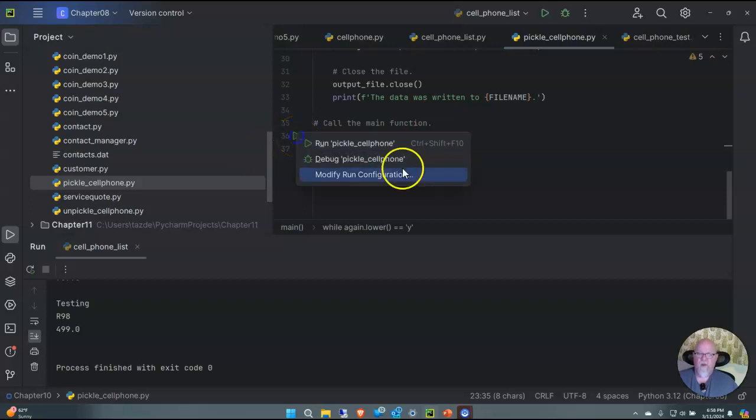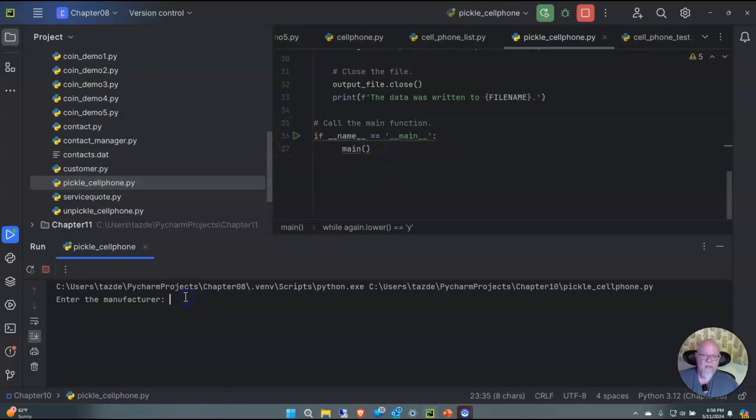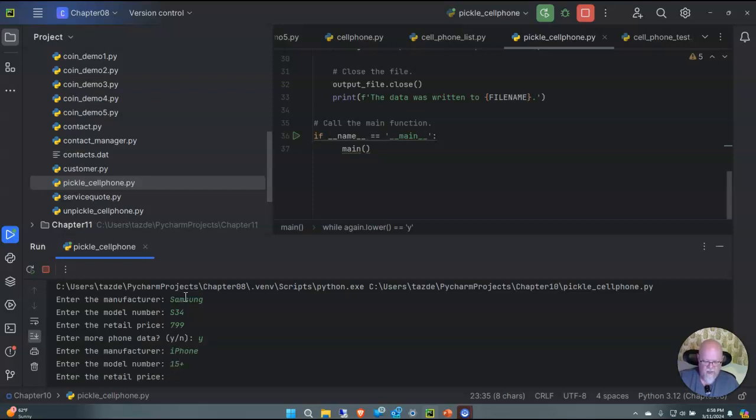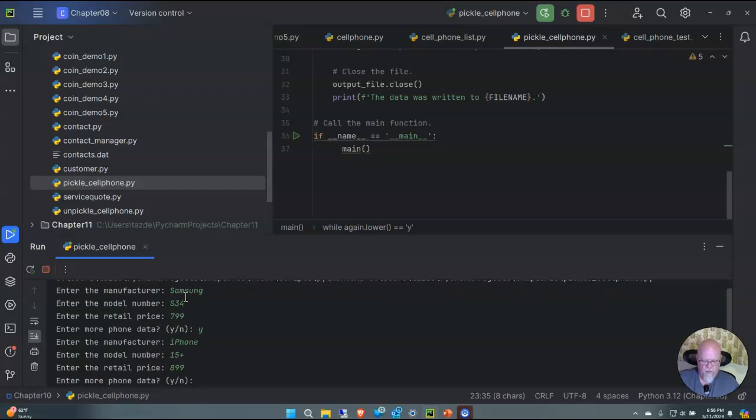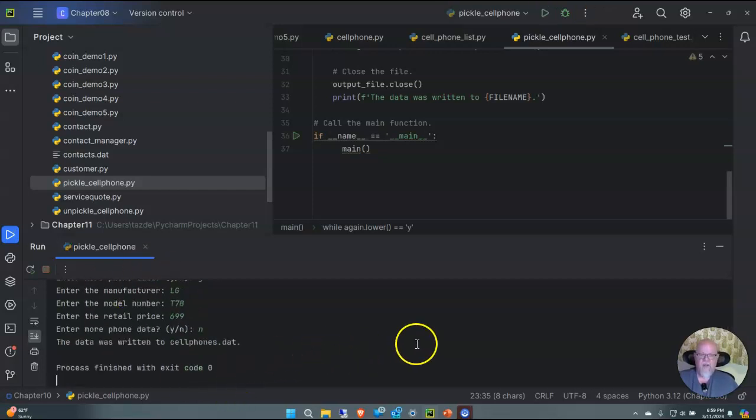So I go ahead and run this, and we'll go ahead and say Samsung. We'll say the S24, oh, 34, whatever, $7.99. We're going to say yes. Let's do an iPhone. We'll do a 15 Plus, and that's $8.99. And we'll do one more. We'll do an LG. Is a T78, and that is $6.99. I'm going to say no here. The data was written to the cellphone.dat.